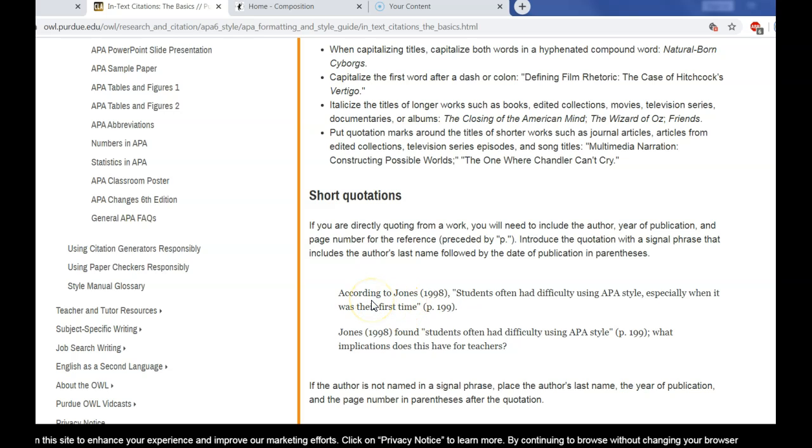So, for instance, when you're going to do a split citation, you would list the author and the year the article was published, your quote, followed by the page number or paragraph number. If you do the entire citation at the end, you would write Jones, 1998, page 199 in parentheses.